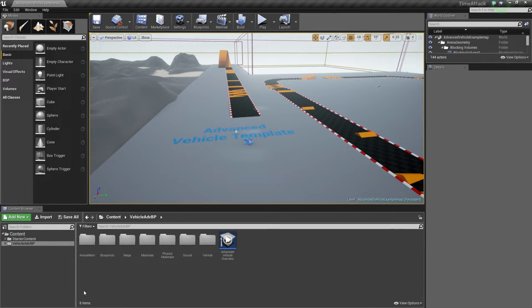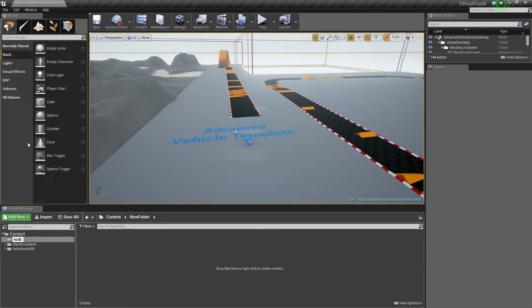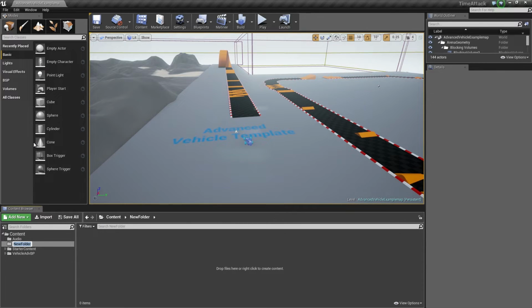Let's hop down to the content browser. We're going to left click on the root content folder, and right click on it. At the very top, we're going to add a new folder. We're going to call this new folder the audio folder, because we're going to store our audio assets in here, or any other audio assets that you may add later on. We're going to right click again on the content folder, create a new folder, and call it blueprints.